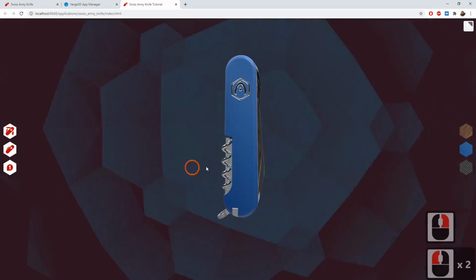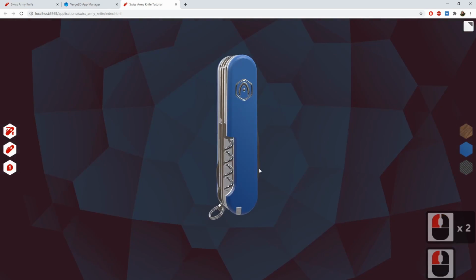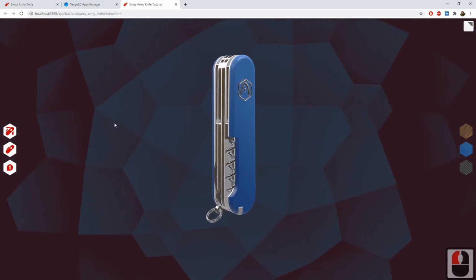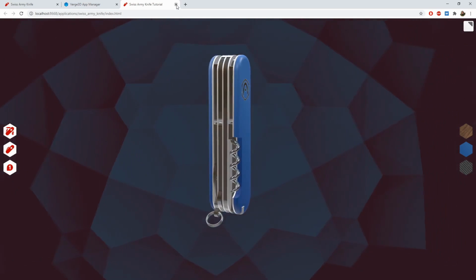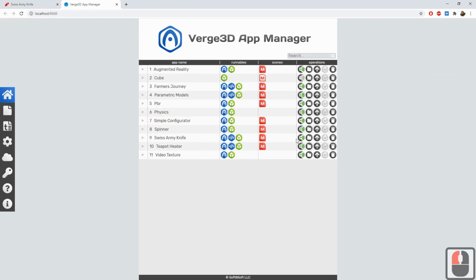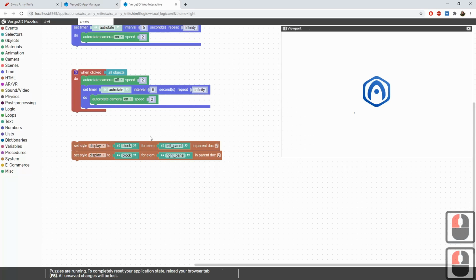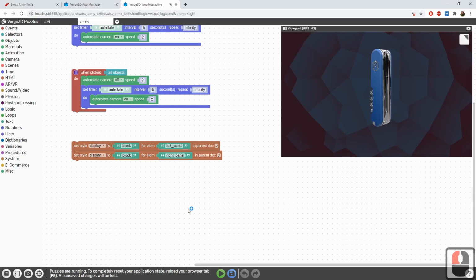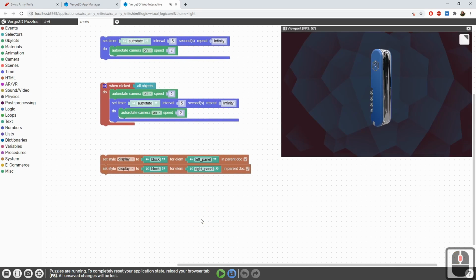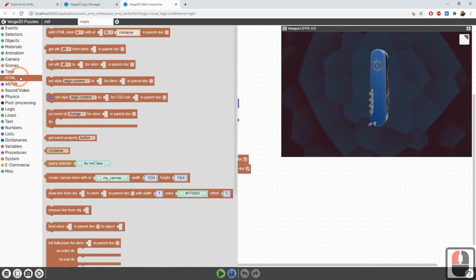Run the application. Now all the instruments are folded, and we can start implementing triggering their animation with our UI buttons. To do this, let's run the puzzles editor. In order to detect that the button was clicked by the user, we can add the HTML puzzle on event.